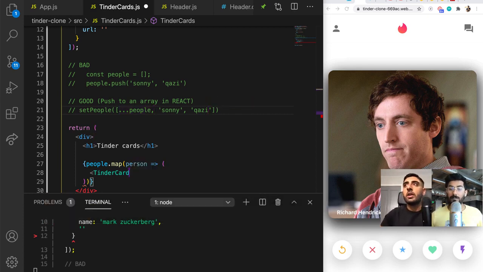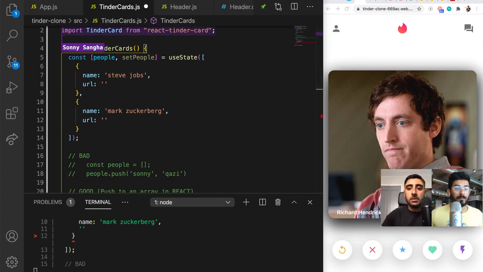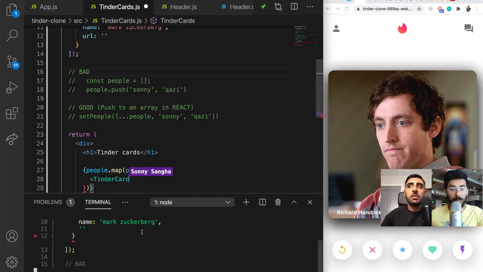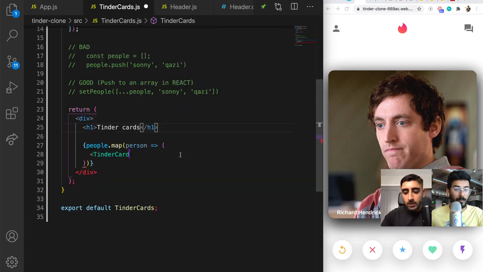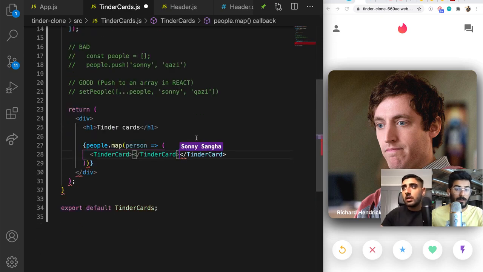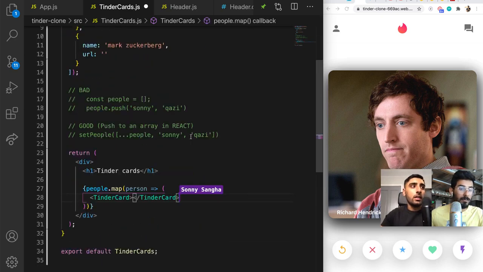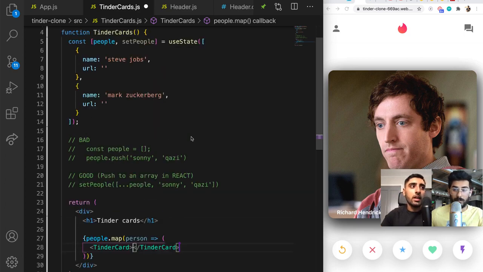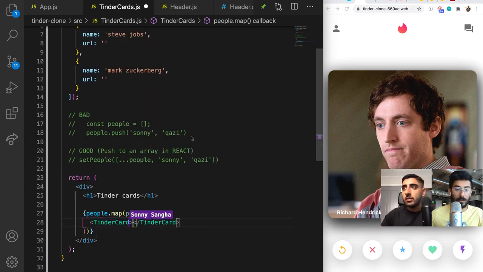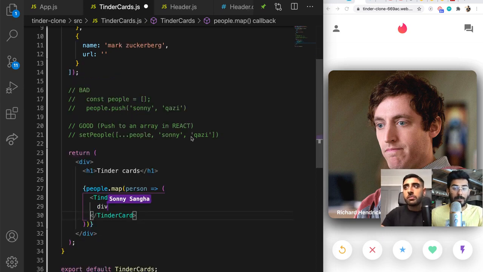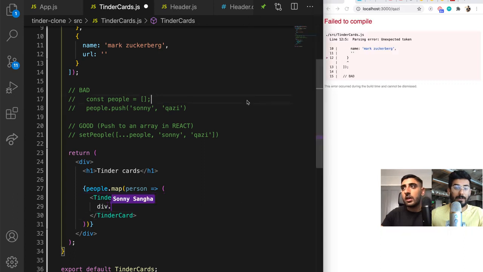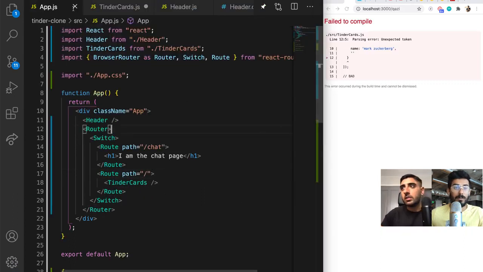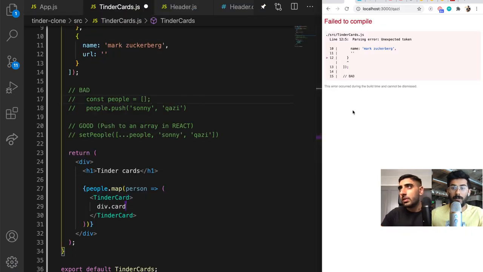So we've just imported the Tinder card from that dependency that we installed earlier. The second step now is we're going to use that Tinder card. So we're going to say Tinder card like this. And inside of that Tinder card, let's go ahead and have a div. And that div is going to have a class name of card. In this case, we're just going to call it card. We're not going to use BEM just for this demonstration.